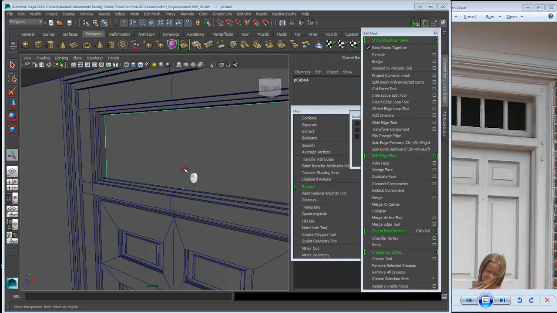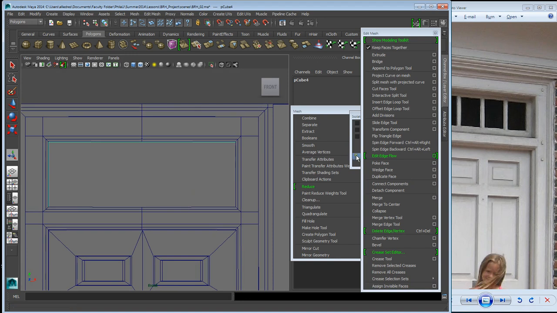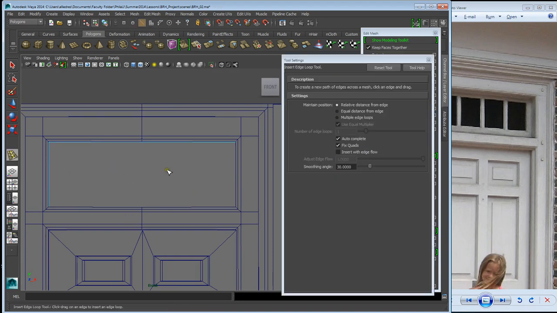To do this one, we're going to use the insert edge loop tool, and we're going to divide this thing into 4 parts. So we're going to switch from relative distance from edge to multiple edge loops. If we want 4 parts, we need to divide it into 3 equal parts. So then I'm going to click anywhere in my object here, and it's going to divide it into 4 parts.